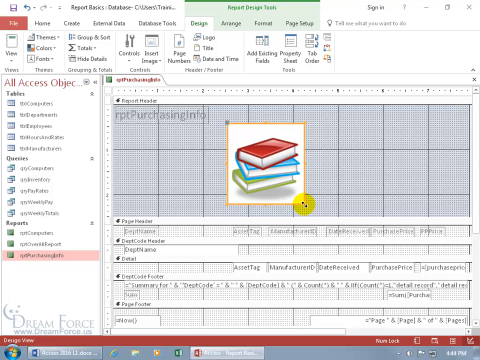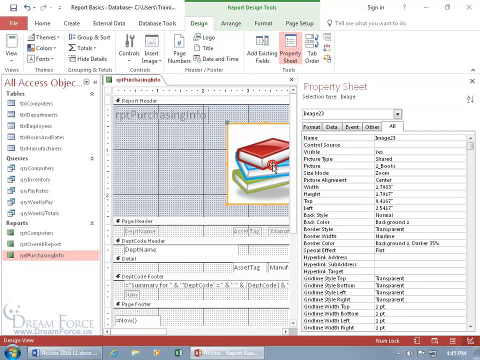Now you can do it that way, or if you want to resize it perfectly or numerically, you want to actually type in the numbers, you want to bring up the property sheet, and you can do that with a double click. And there we go, the property sheet for the image. There's the width and the height. And it's not exactly perfect, is it?